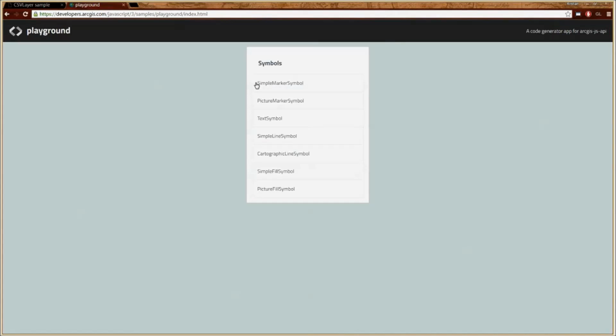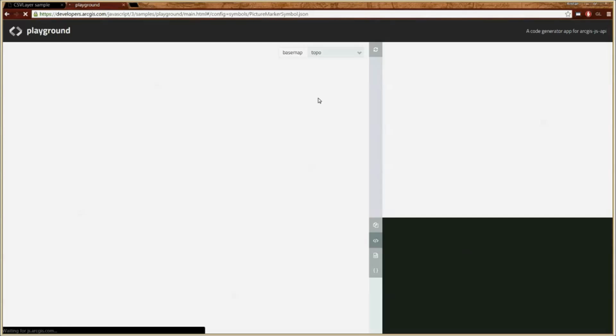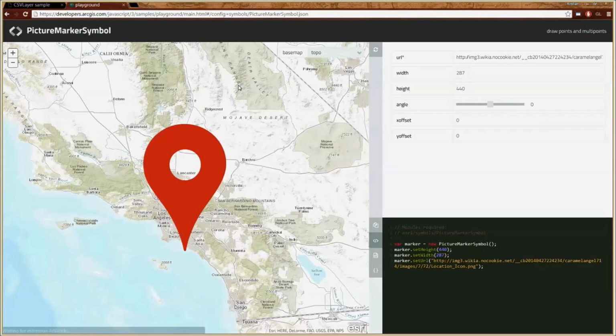You can see all the symbol options here in the main menu. And since we're working with points, I'm going to use either picture marker symbol or a simple marker symbol, just to give you a feel for the types of things you see. If I click picture marker symbol, this map will open up and it will have a default image here that is grabbed from this URL off to the right. And if you just change various properties, you'll see an update on the map.